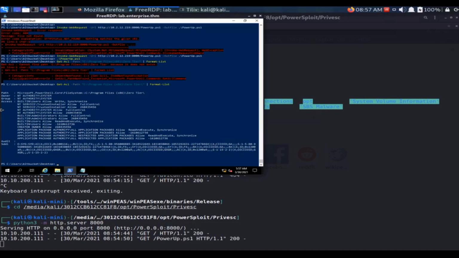So users can allow, write, and synchronize. That's good. So then what we're going to change is that Zero Tier service basically, and then validate that we have access to that too. So it was called Zero Tier One service.